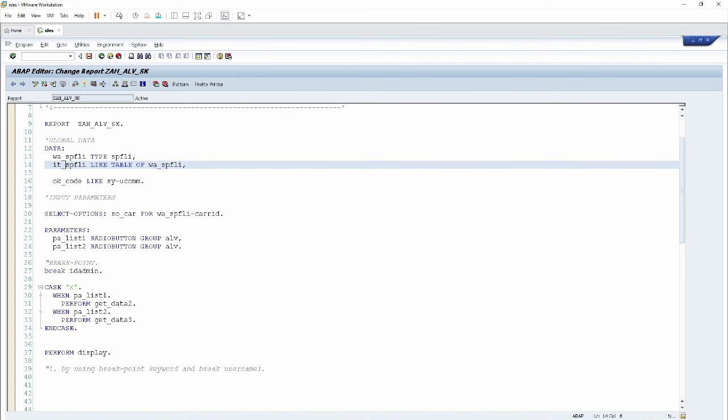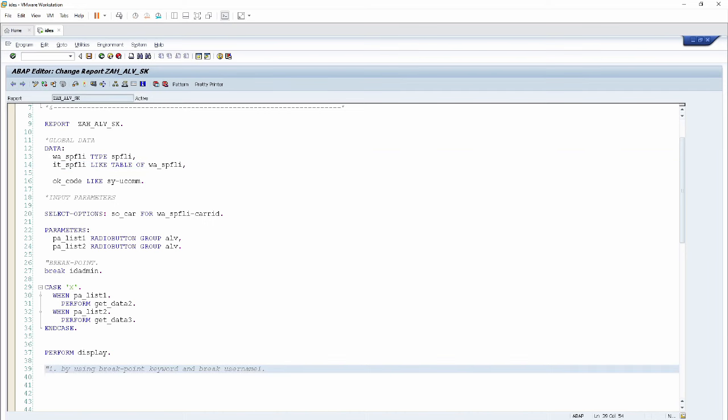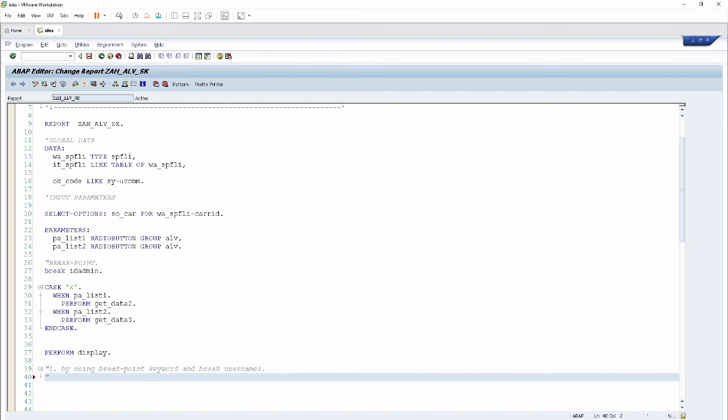Now we move on to the next option which will move the program to the debugging mode. The second option is to enter the /h command into the command line. Let's check it out. Execute the program.